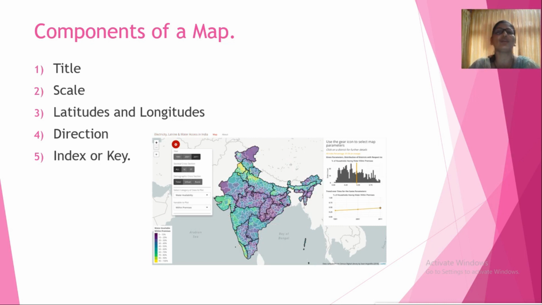And the fourth one is direction. The direction is shown by a symbol of arrows with the letter N on the top. It shows the northern side. S on the bottom side says about the southern side. Then you can easily find the other directions also.